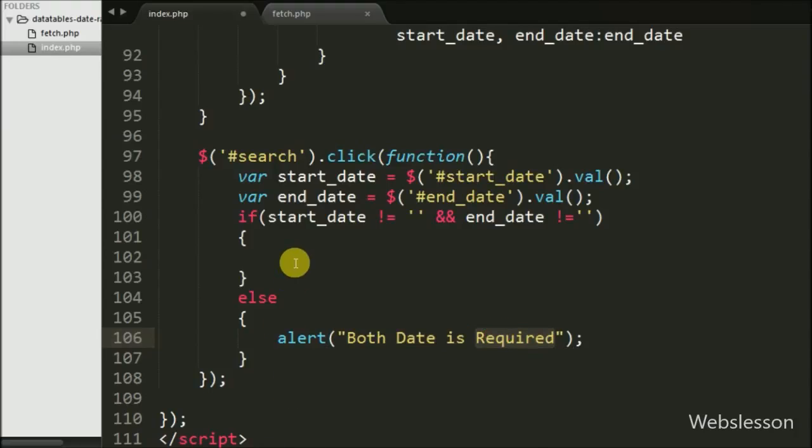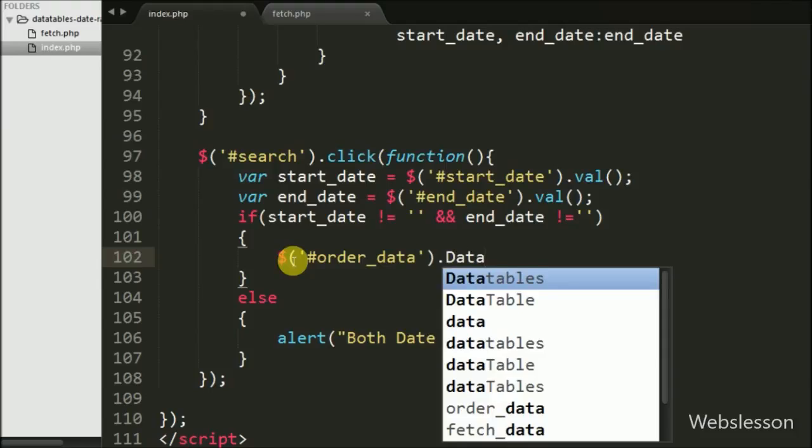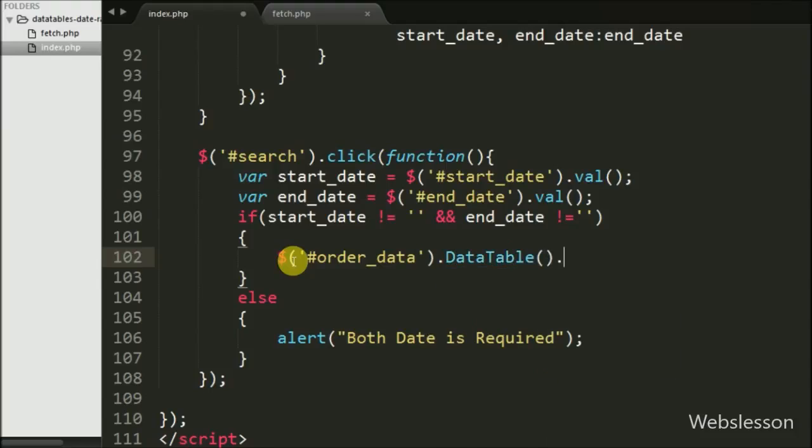But if the condition is satisfied, it will execute the if block, and under this first we want to destroy the table data, so we write the table id order data with the DataTable method with the destroy method. Here the destroy method will destroy the table data. This is because we cannot directly change table data, so we have to destroy the table data, and after that we can filter the table data according to date.